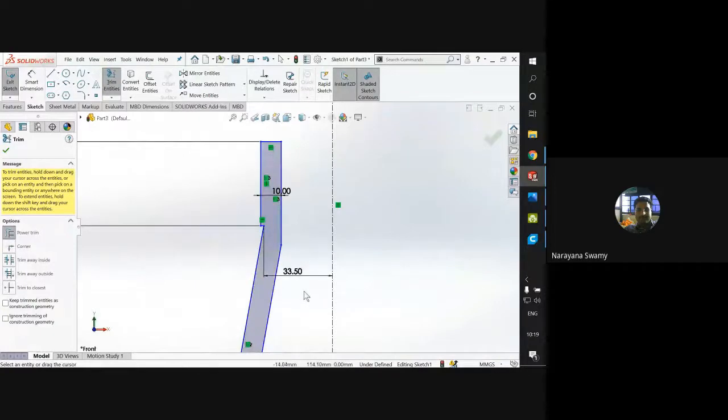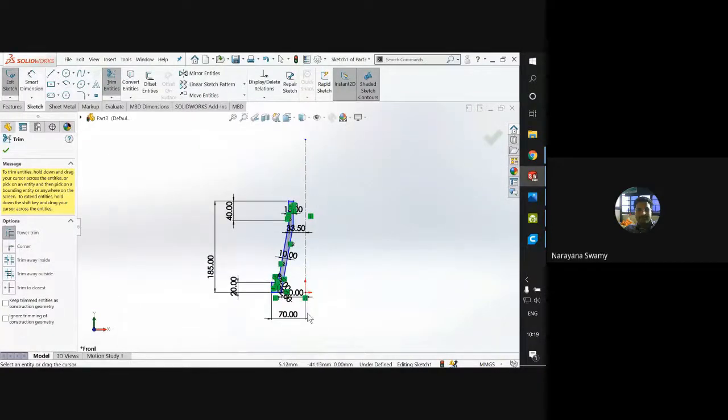So trim these points. So this is how exactly we can produce the things. Okay.